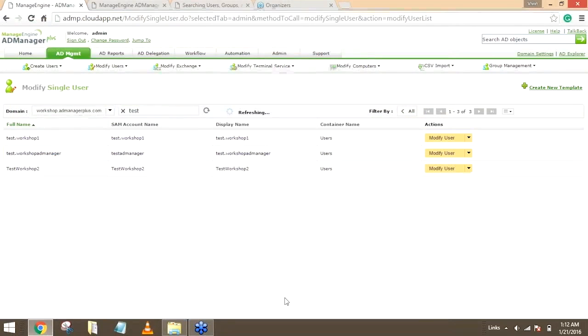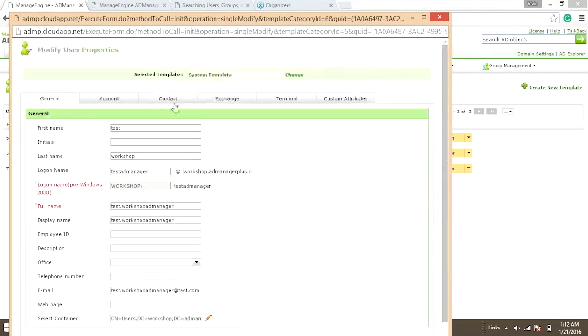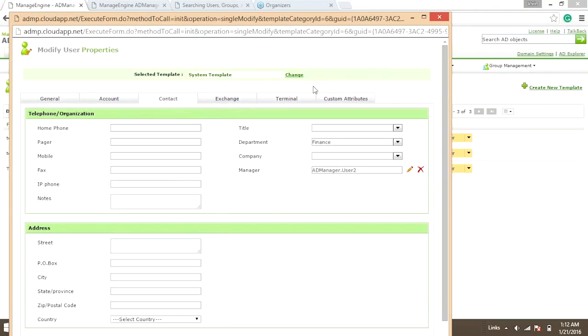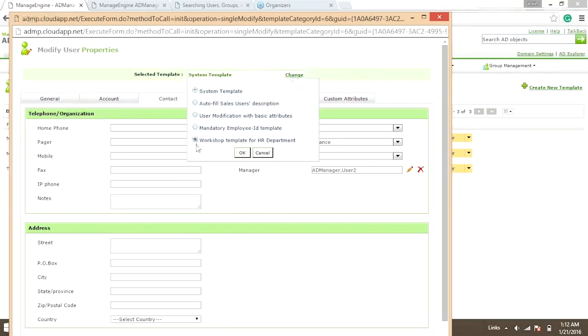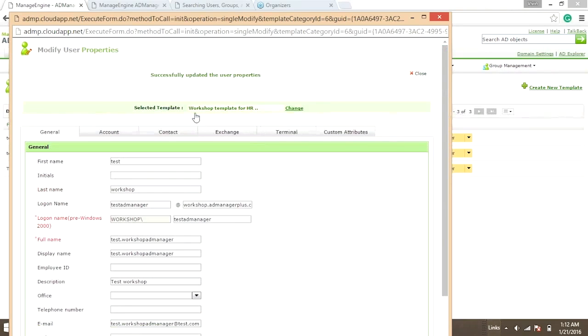So I'm just going to do a small refresh. Okay, I go to modify user. Okay, the field is now finance. I'm just going to load the template. So we just changed the criteria in the template, and now we are trying to modify. Okay, so we have something successful.